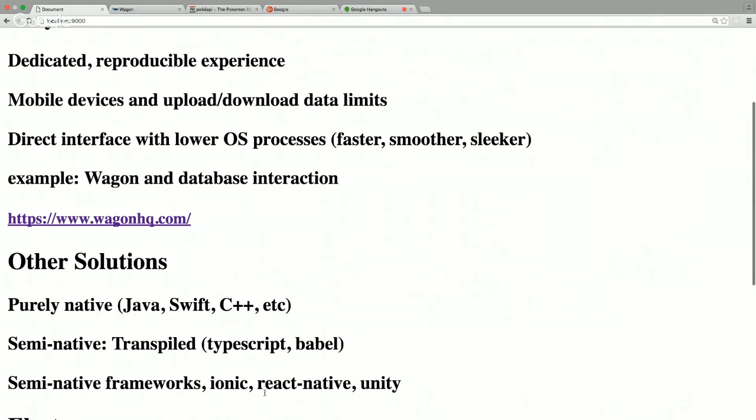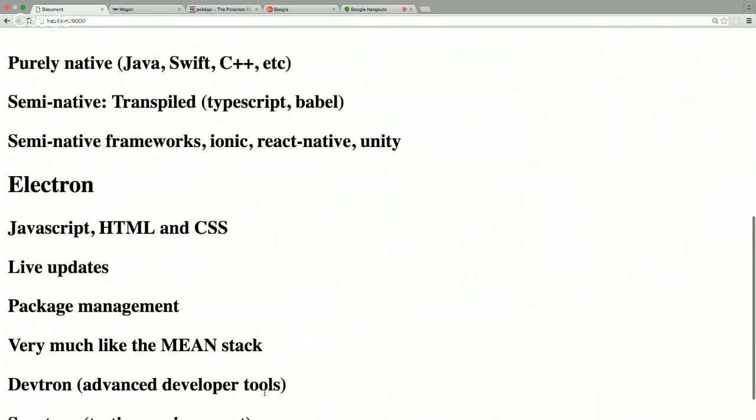So the cool thing about Electron is if you're a web developer, it's all stuff you know. So it's HTML, CSS, JavaScript. It interacts with NPM package management. You can have live updates.